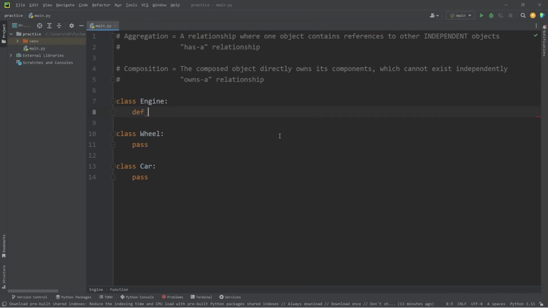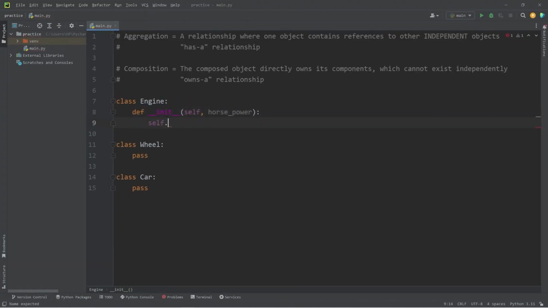We'll need a constructor. We'll define that. Define init. Let's say that with an engine, we need a horsepower. What is the power of the engine? Self.horsepower attribute equals the horsepower that we receive. With our class of wheel, we need a constructor. Define init. Let's add a size attribute. What is the size of the wheel? Self.size equals size.